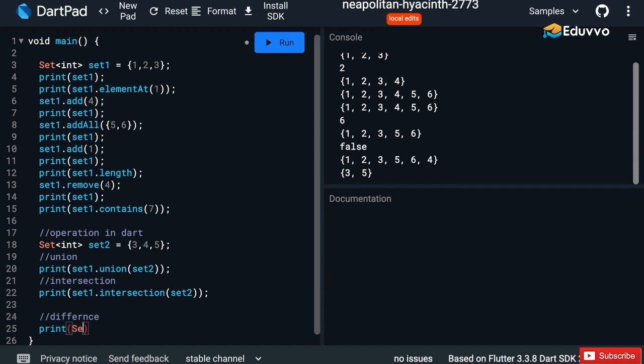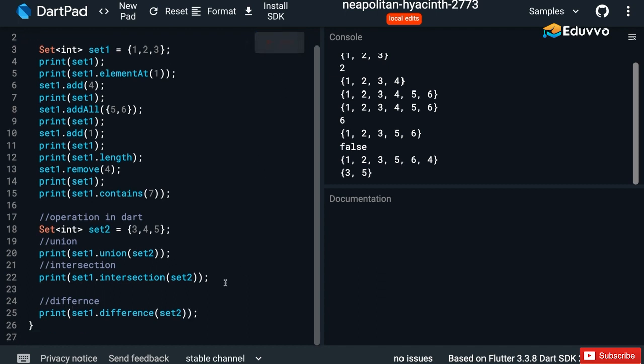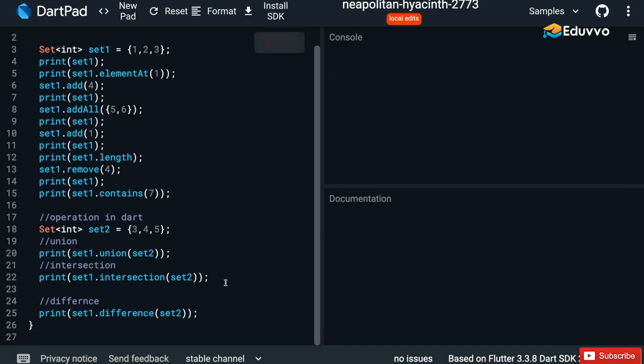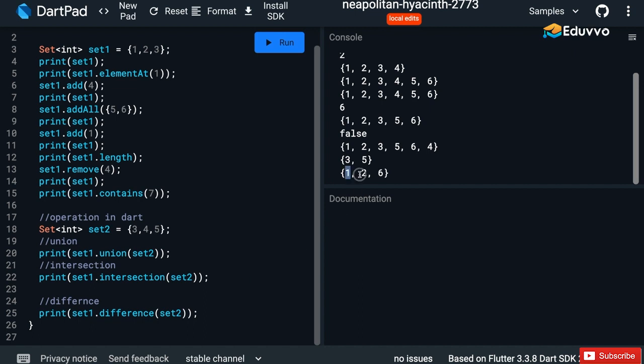And now let's see the difference operation. So let's print set1.difference, and the second set will be set2, and let's print this. So here we got the output as 1 2 6. So difference is basically the list of elements that are in set 1 but not in set 2. So the difference will remove all the elements of set 2 that are in set 1, and it will return the remaining values of set 1.